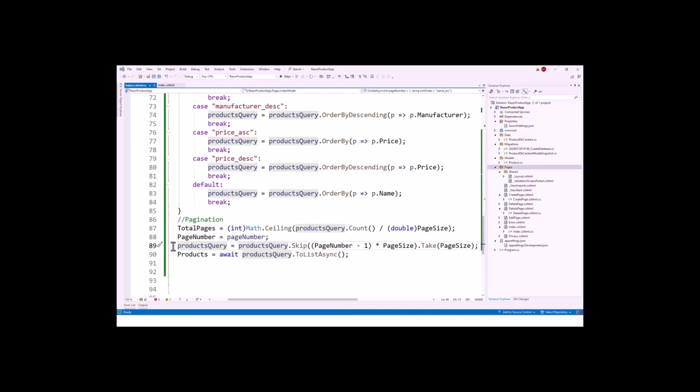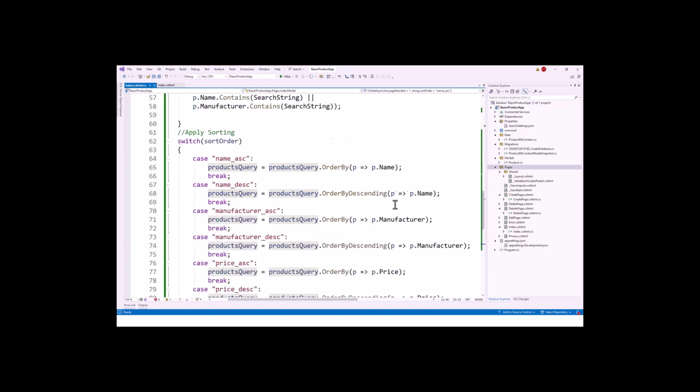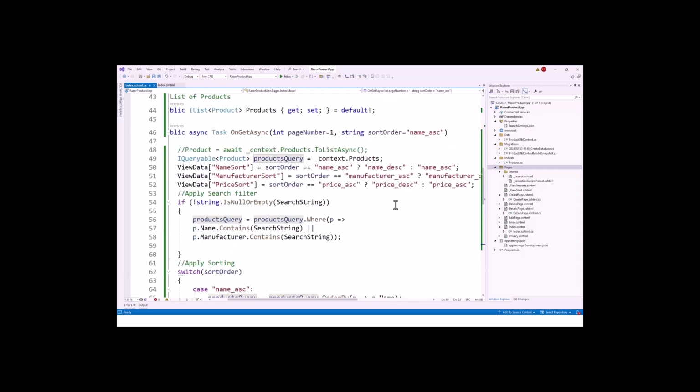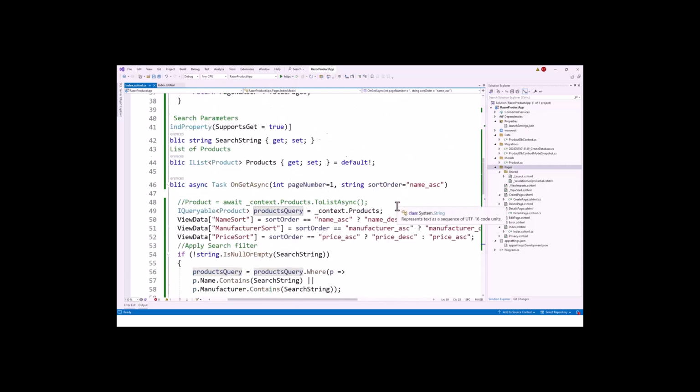Now here it is important to understand this line of code, because that is the crux of the pagination. Alright, so let's break it down. This products query we have initialized earlier above. That variable represents the query that retrieves the products from the database, and it is an IQueryable of product type, meaning it represents a query that can be further modified before execution. That's important to know. Okay, so products query, just a quick look into where it was initialized.